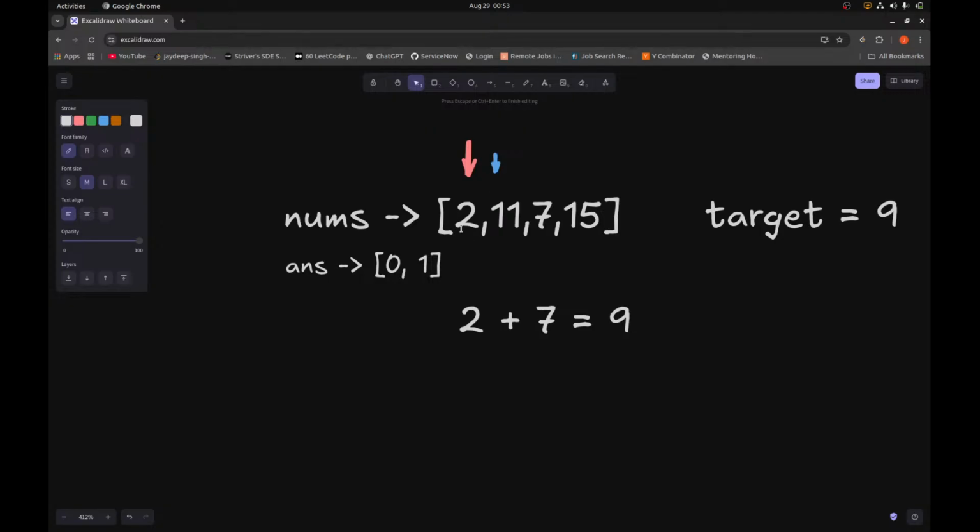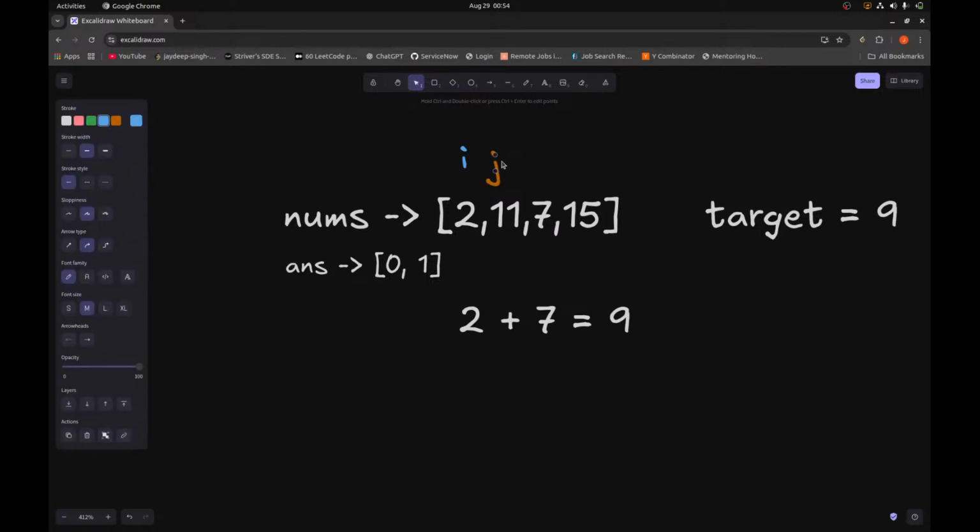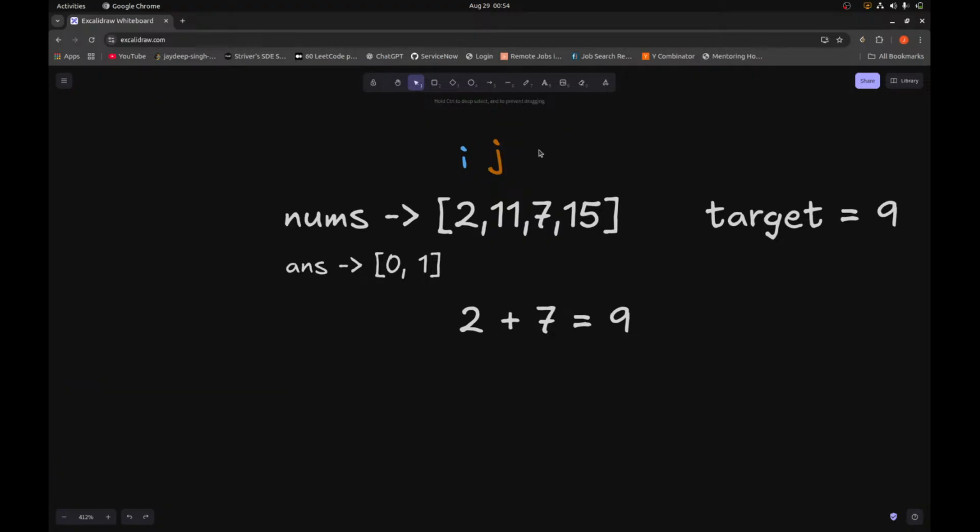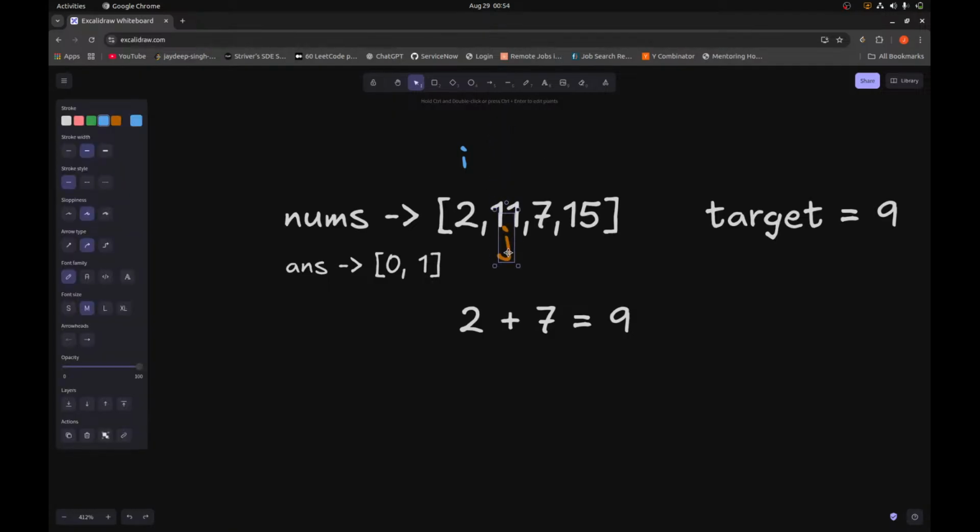And let's just understand what will happen. We will be having this I, this is our I pointer, and this is our J pointer. Let me just name it as I and name it as J. Change the color of J. Alright. So now what will happen? Okay, let's just leave this. So J pointer is over here and I pointer is over here, right?